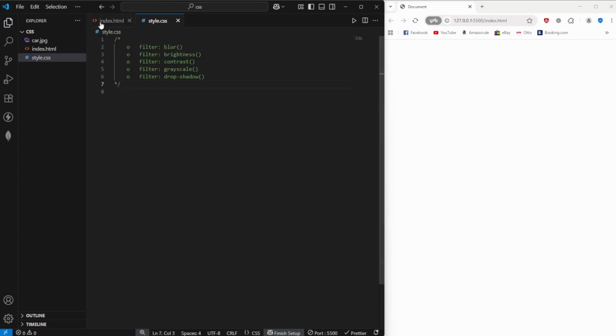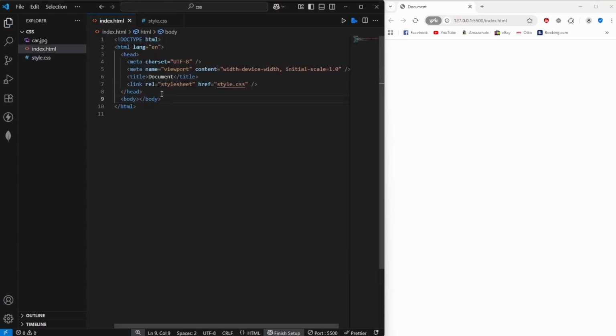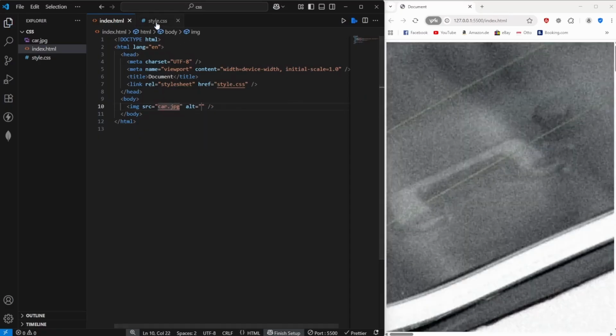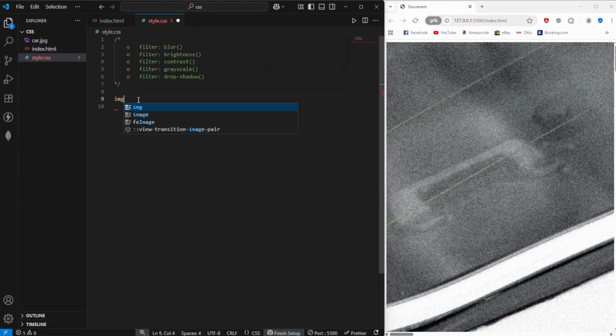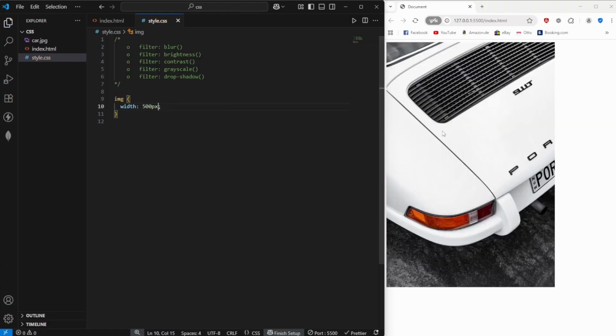Let me introduce you to filters in CSS. First of all, to apply a filter, let's use an image that we can use to apply filters on. And we take our car.jpg file, and now we will give our image a class, or we don't even need a class. We're going to style our image by using the image tag. We're going to use a width of maybe 500 pixels. We're going to save the file, and now we have this car basically.